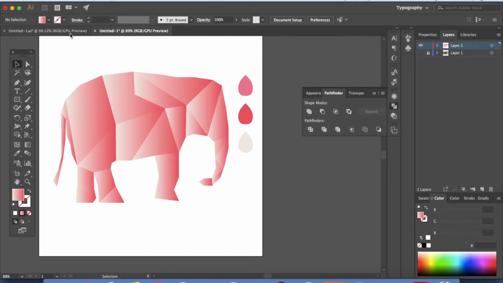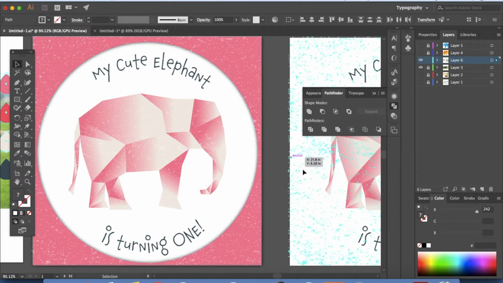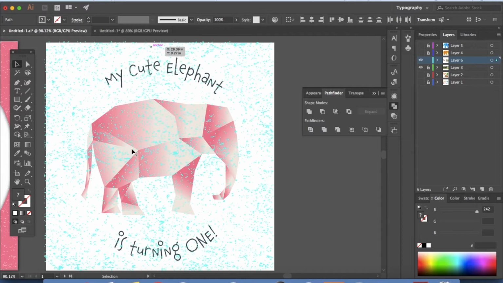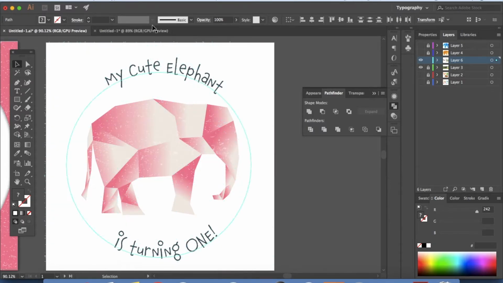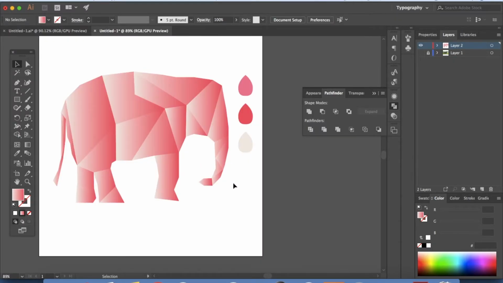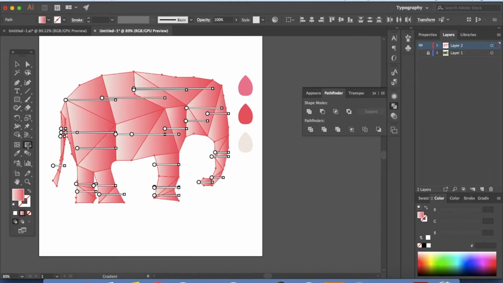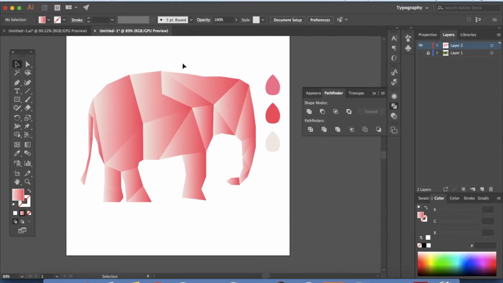But if you go back here and compare it with the elephant that I have here, you can see that the gradients are in different directions. But here, they're all in the same direction. So if I select everything and go to my gradient tool right here and click, you can see the arrows are all in the same direction. So we're just going to go ahead and modify some of these so that it's not so uniform and it looks a little better. Let's start doing that.